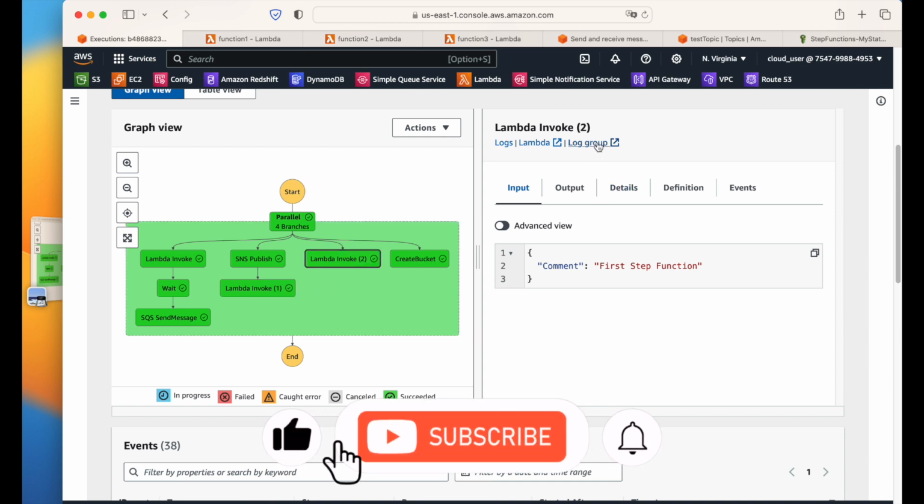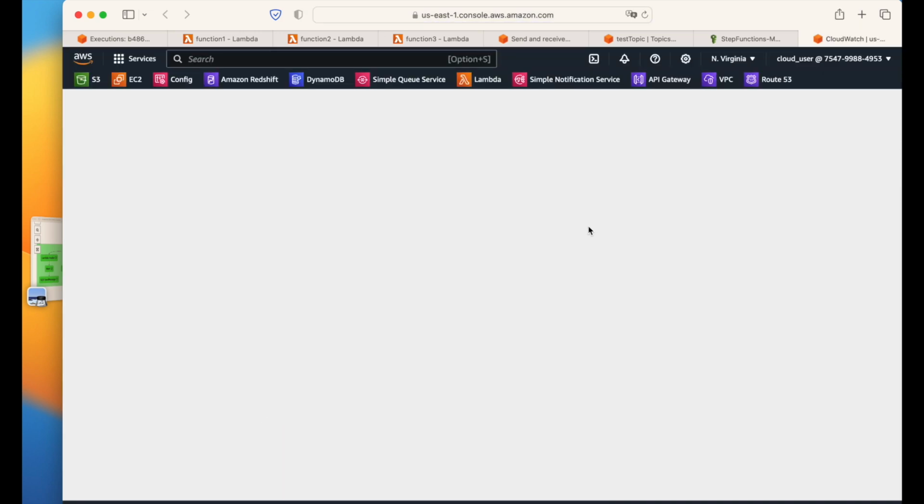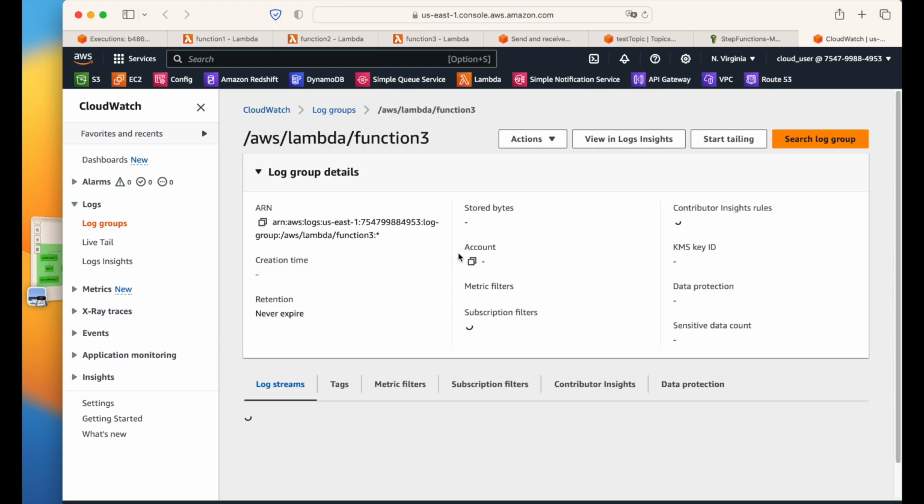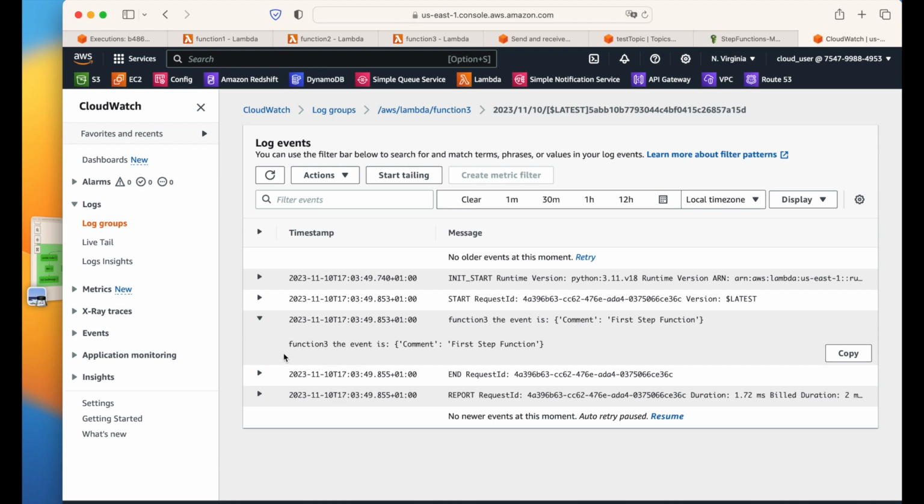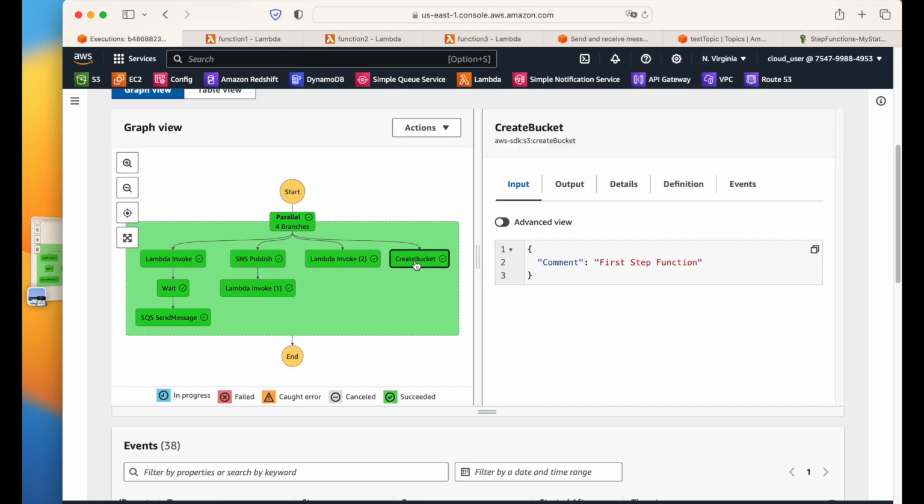Now our third step is our function 3 invoking. So if I go again to our log group, we will be able to see that this is the function 3 log group, and function 3 also called, and the event is the one that we passed from our step function. Nice. And the last is create bucket. So I hope our bucket is created.